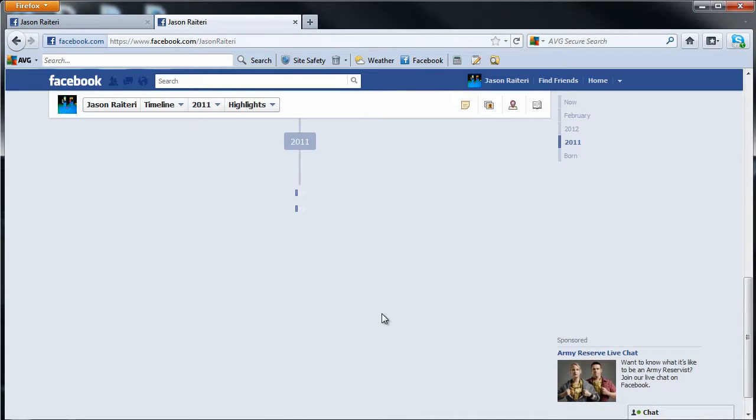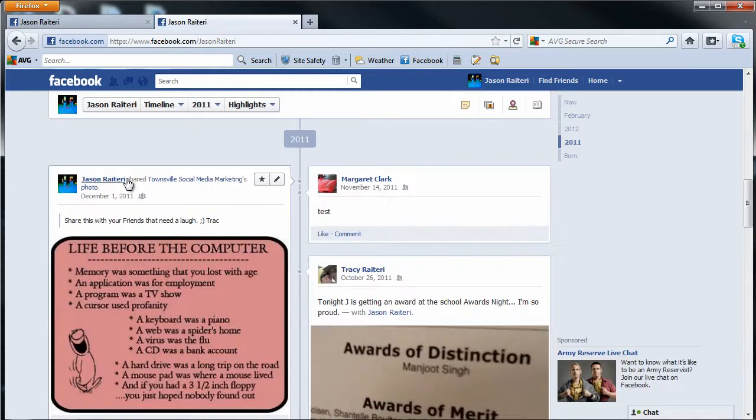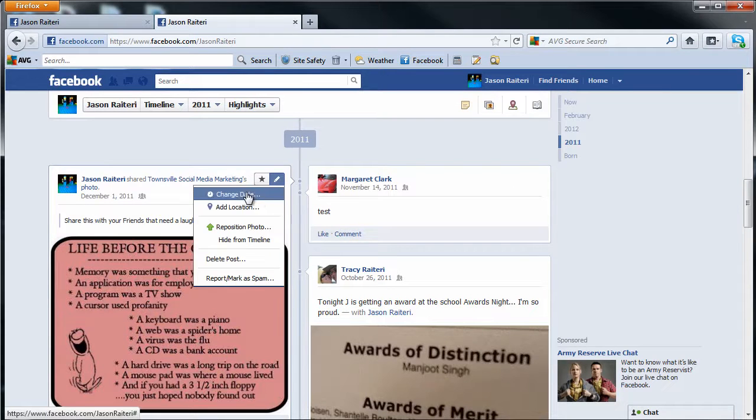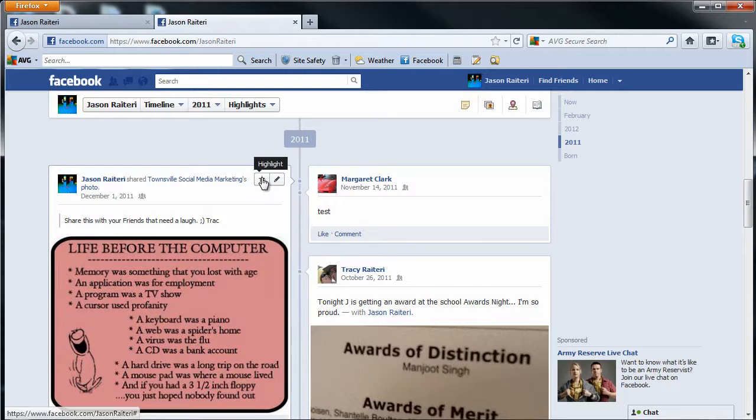So let's see what he's posted. So there's a post there. Jason shared it, and I can edit or remove. I can reposition it on the timeline. I can hide it from the timeline, which means nobody will see it, so the only person that will see it is Jason. You can delete the post altogether. Hiding it will just hide it, but deleting will remove it altogether. And you can make it a favorite by clicking on the star.